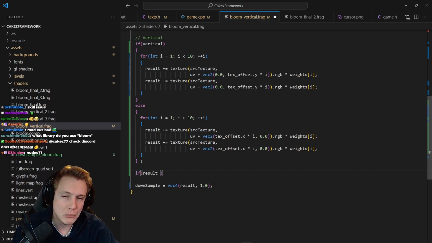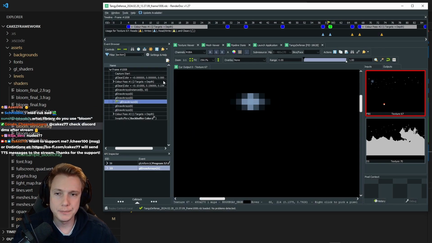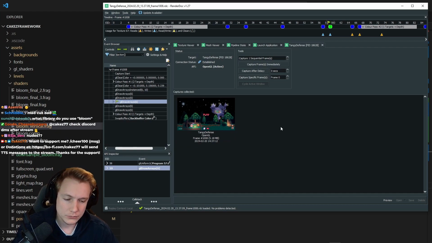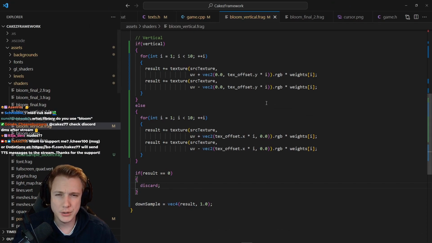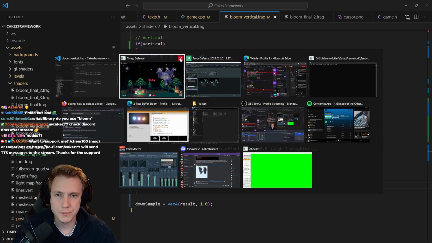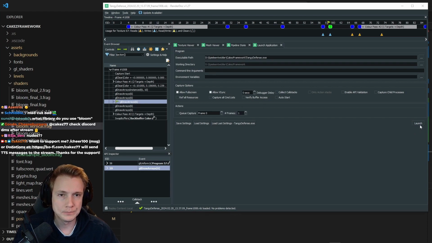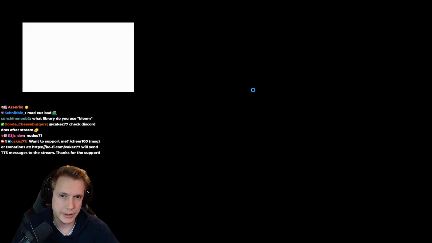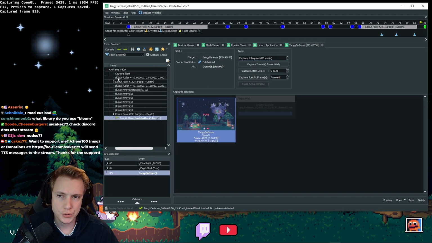Okay. No, it's no. This has got to be it. This has to be it. I have hot shader reloading, I think. It just won't reload. We have to restart this. There's no way. I don't have hot shader reloading yet, at least for this shader. Please tell me this works.